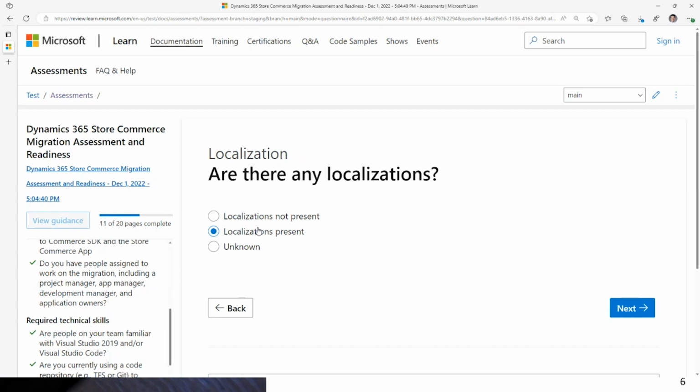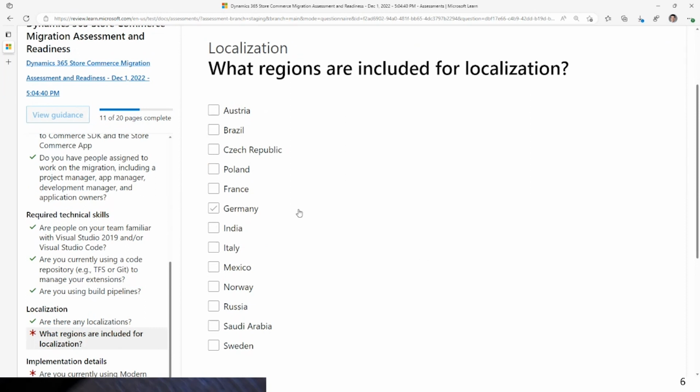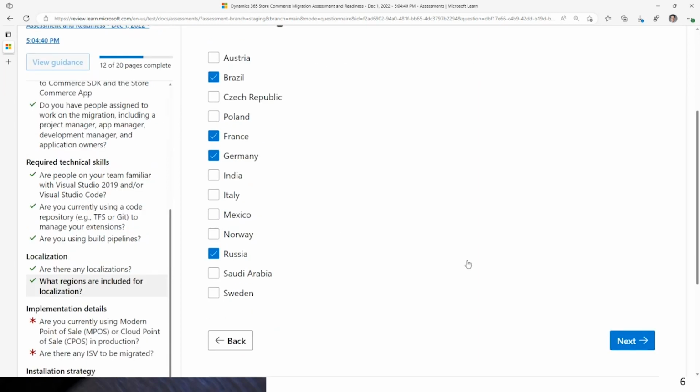Some questions, I will point out, will add additional questions to the assessment, depending on the answer. So in this case, if you have localizations, I will change my answer. You will see that we have 19 questions. And when I say that there are localizations, that number goes up to 20. This is because we might have follow-up questions to better understand exactly what localizations or what answer you supplied. So in this case, I'm going to say we do have localizations. And the next question is, where are you localized? So I'm going to randomly pick a couple of these. Of course, your journey is going to be different.